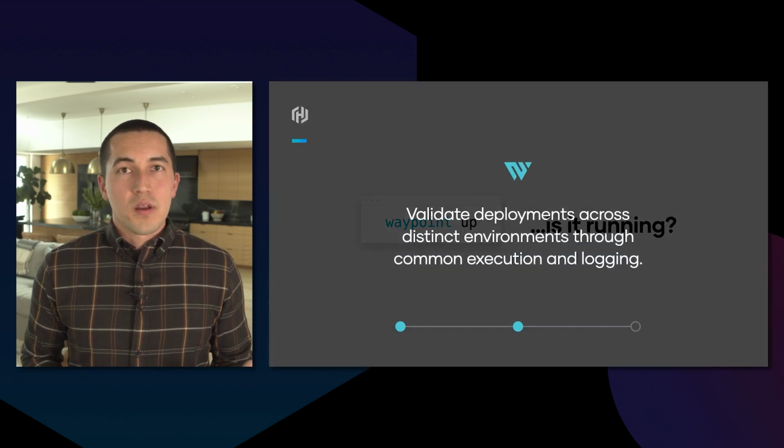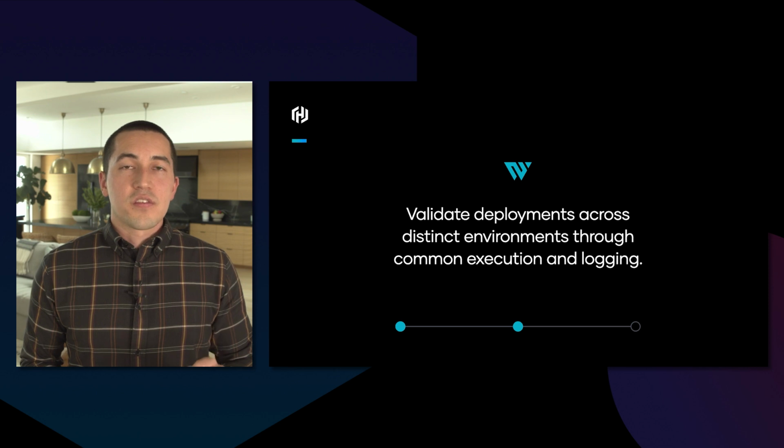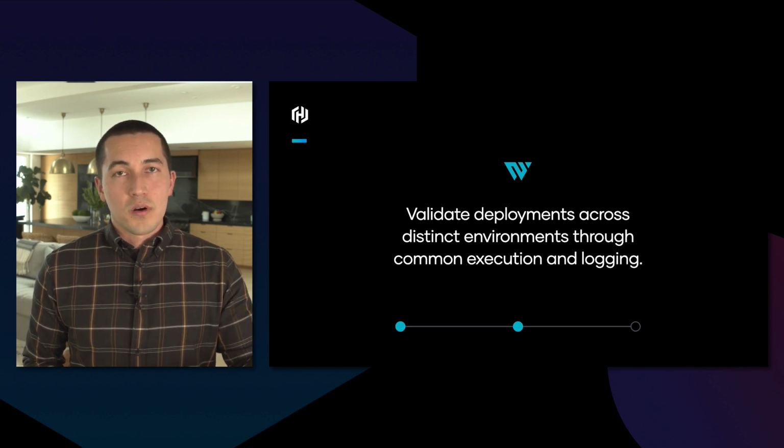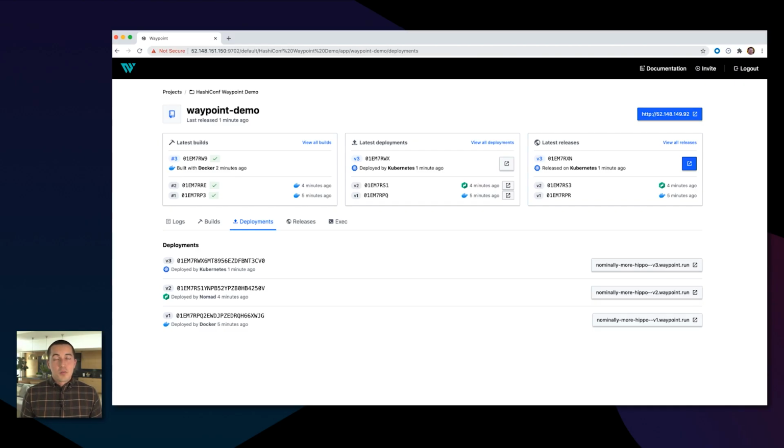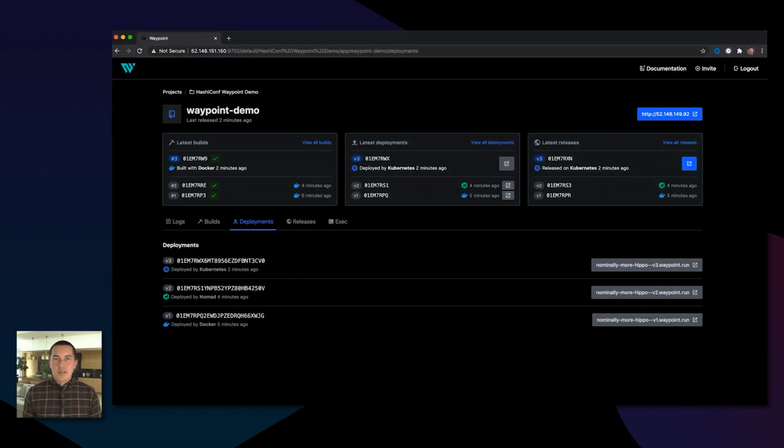And so with Waypoint, we provide a number of features to validate that the deployment worked. One way to validate your deployments is through our UI. Waypoint has a UI that you could visit in the web browser that shows you a list of all your builds, deploys, releases, and their current status. You could use this to verify that your deployment is actually complete. And you know that we built this for developers because we also have a dark mode.